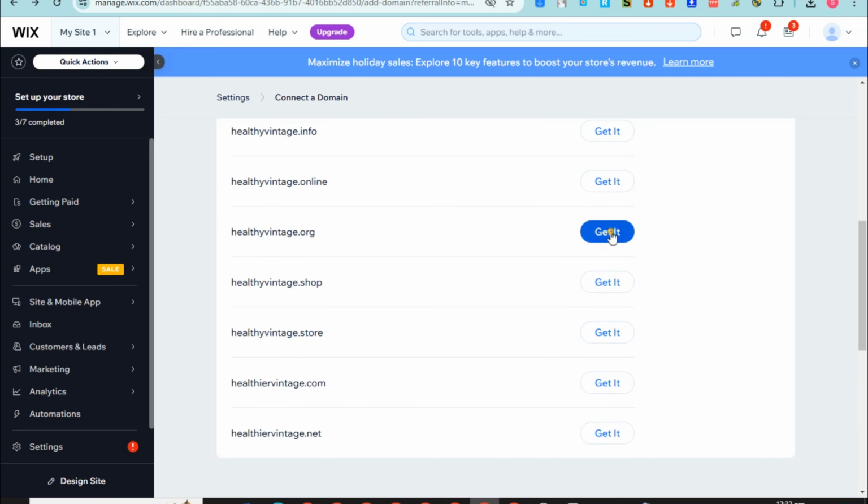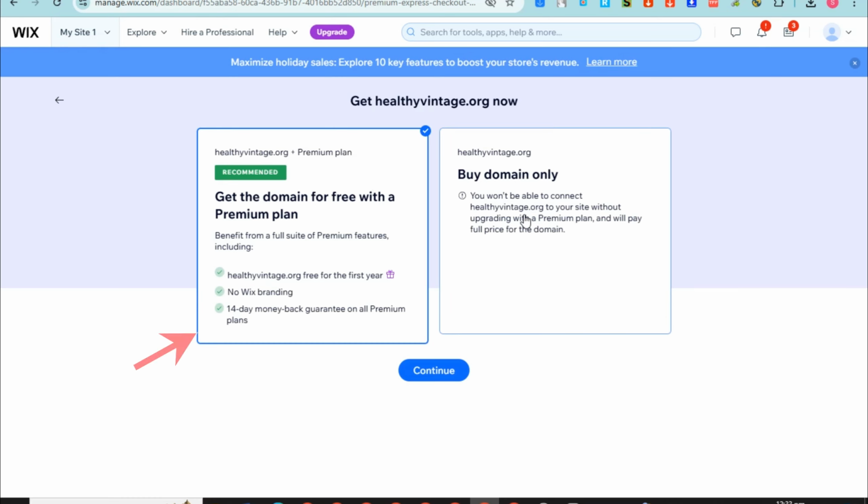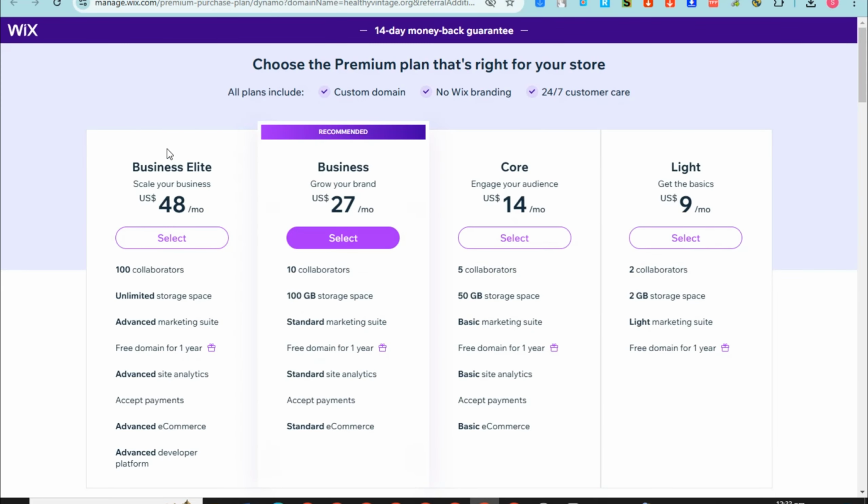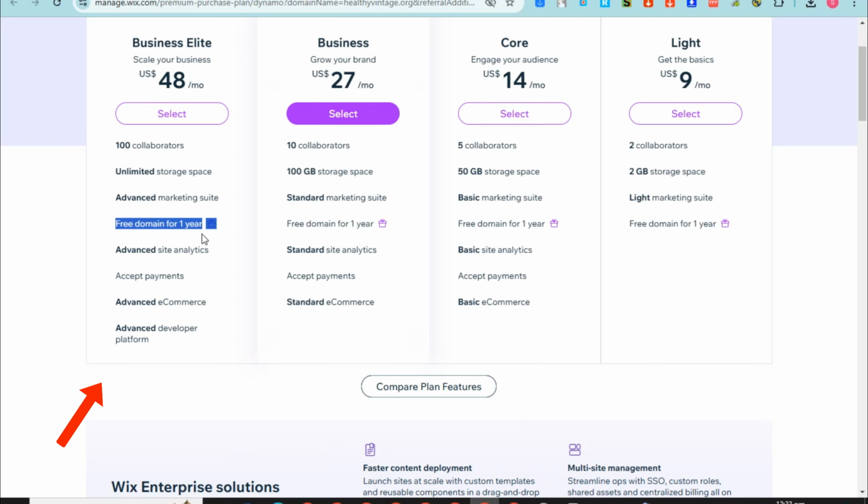However, if you want to upgrade your plan here on Wix, you can get a domain for 1 year. So I'm going to show you what it looks like. If you upgrade your plan from any of these, for example, if you want to upgrade to business, business elite, core, or light, you can see that each of these plans right here has this free domain for 1 year. And it's up to you if you want to continue with this domain or not.